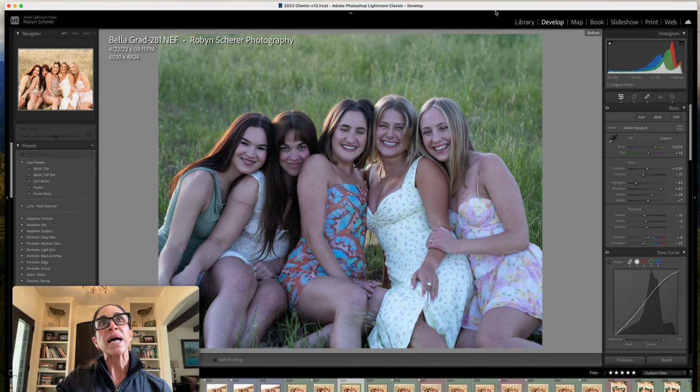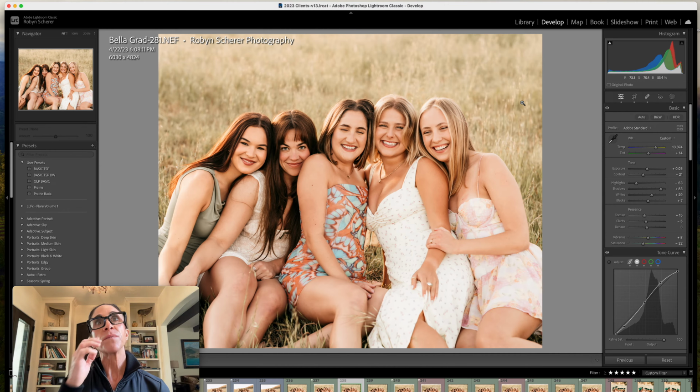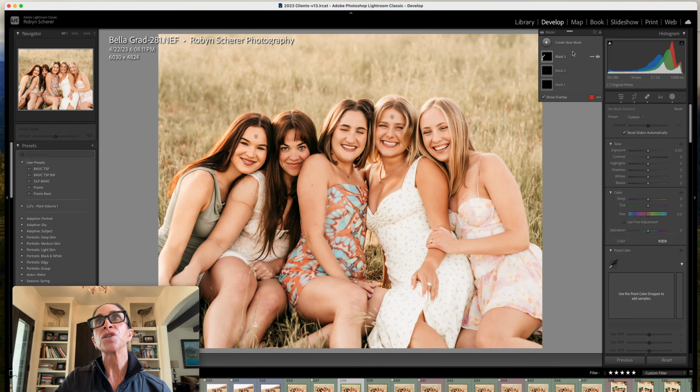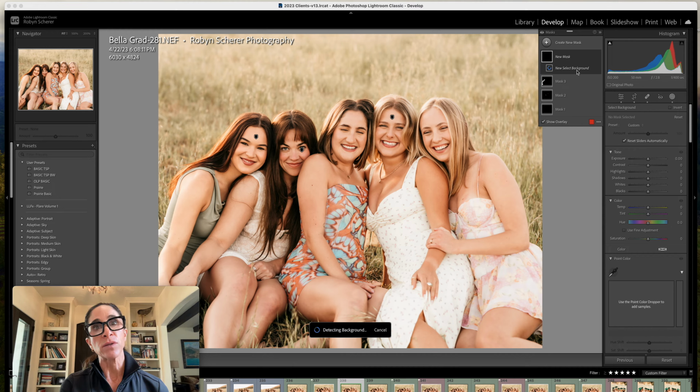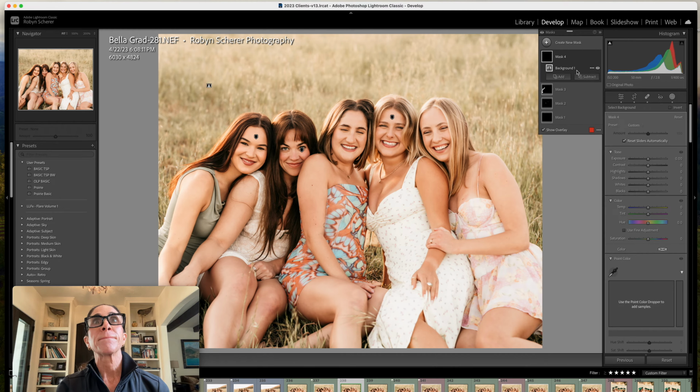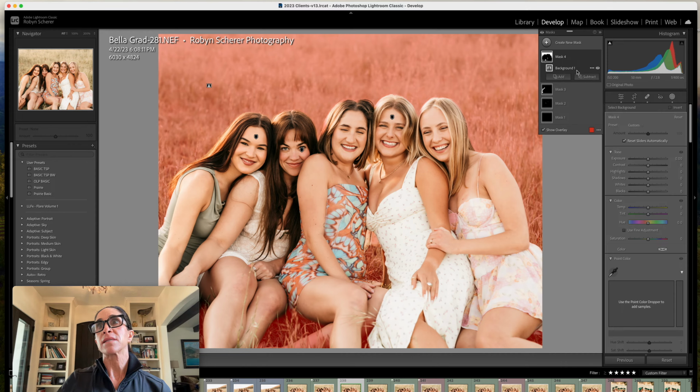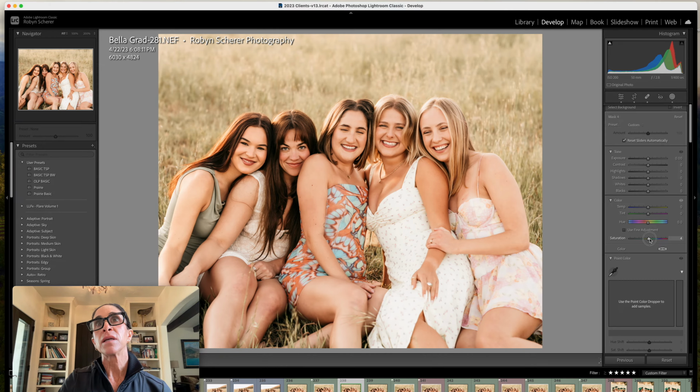So their grass is very green in this image. The saturation's down on my settings. If I wanted this grass to come back up, I could choose create new mask, select the background. So now it's chosen for the most part all of the grass. In that regard, you could come down to the saturation and you could increase it.